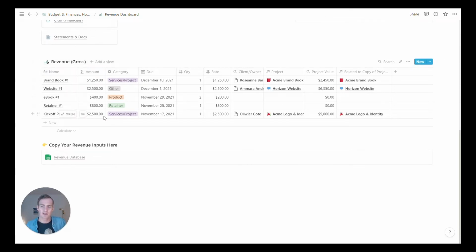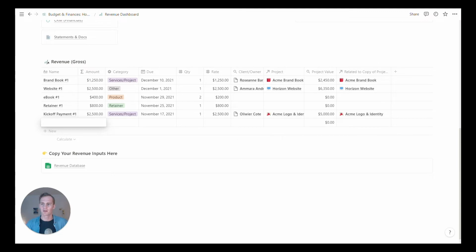And this is the simplest set of properties that I could pull together for tracking revenue from different projects and different products and things. You can give it a name. So let's say it's branding project number 2. The amount is going to be a formula, so we don't need to input anything here.